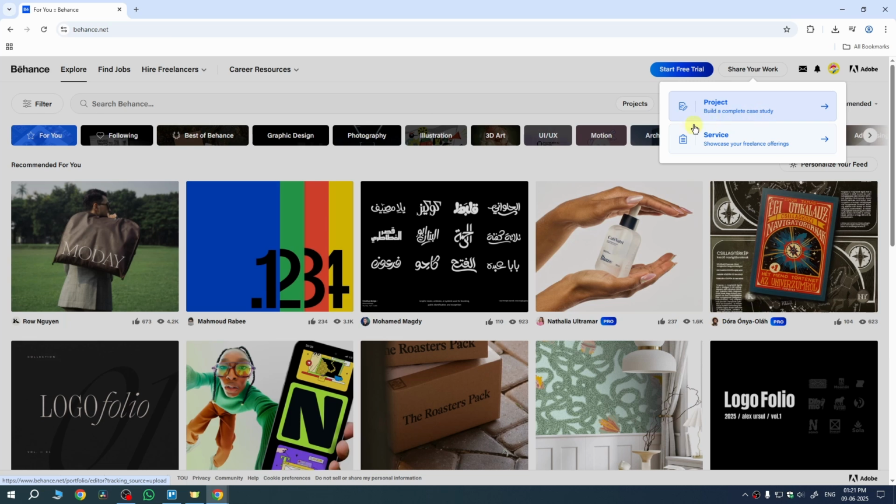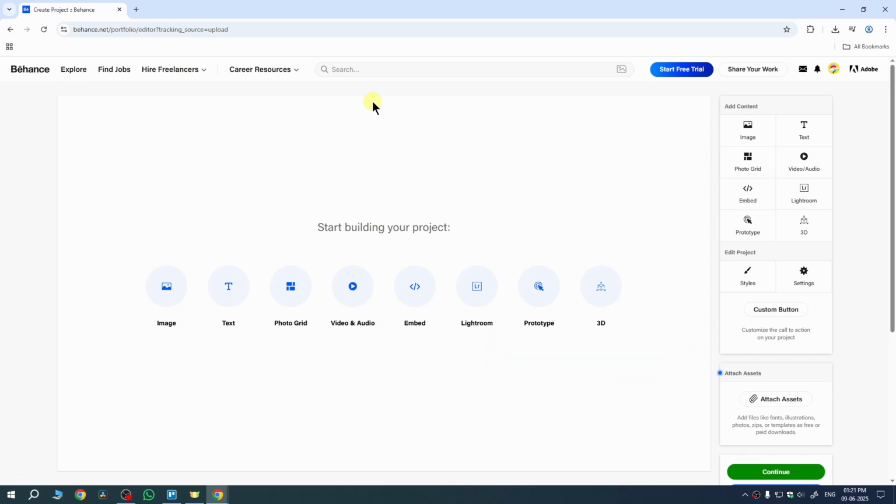First option is Project and second one is Service. So in case you want to upload your project or design, then we need to select the first option and then it will take us to the portfolio editor, and from here we can upload image, text, photo grid, video and audio, embed, Lightroom, prototype and 3D.